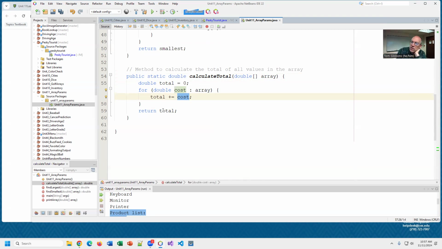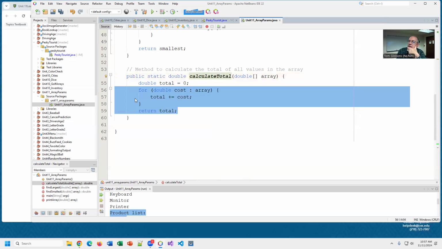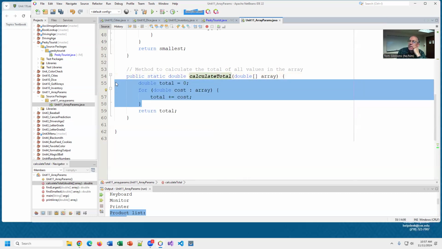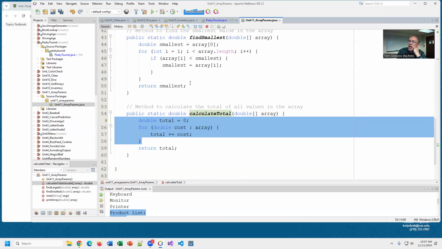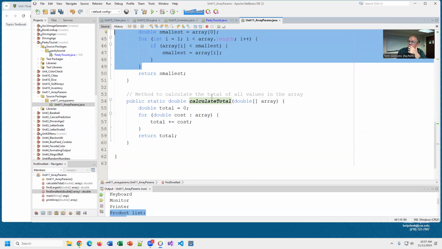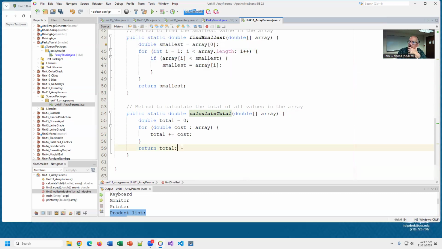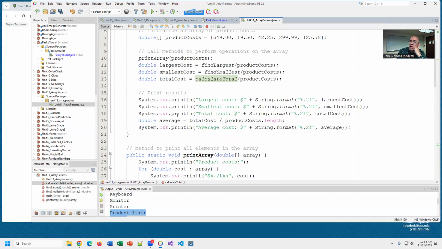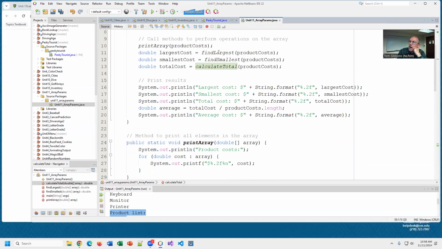So these kinds of examples you see a lot with arrays. We haven't necessarily seen them in a method, but this idea of adding up all the elements in the array, and finding the smallest and largest element, are common tasks you do a lot with arrays. Here we've just stuck them in methods. In here, we call find largest, pass in the list of products, and store the result as the largest cost. And here's our total, and then we just print those out.